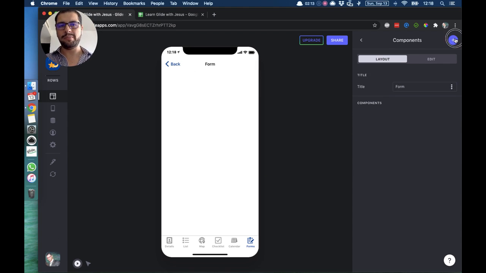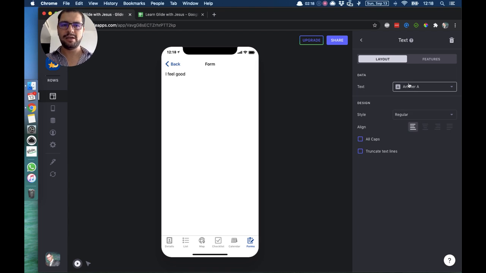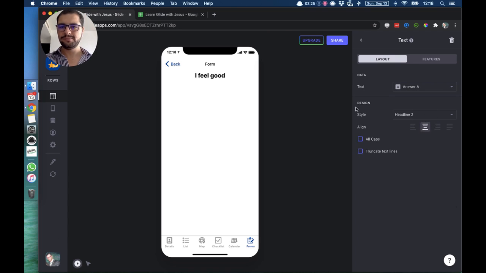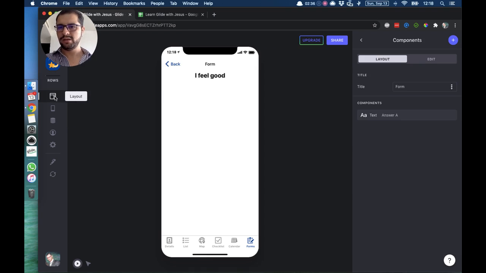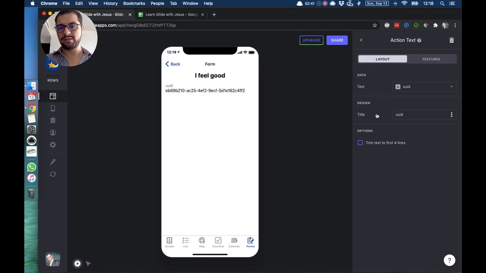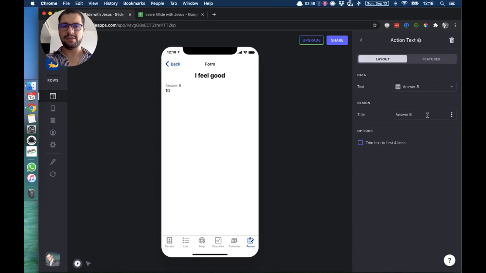So I will add on my top right corner a text component, and this will point to the answer A. I can change the style, so let's make this big, and then I'll center this. So I have that first answer all the way here. The next question was a numeric value. So let's have maybe an action text, because then we have the name answer B, and then the title will be answer B, and then it's 10, right?